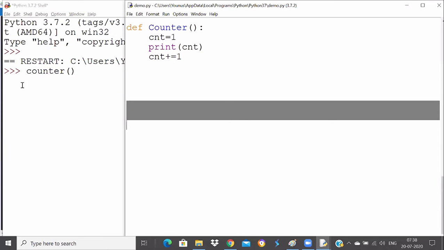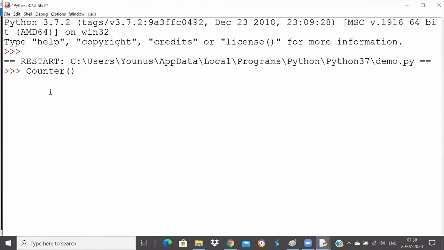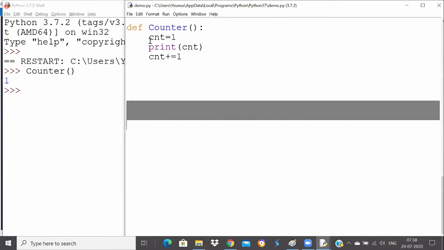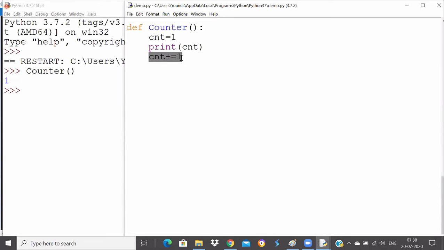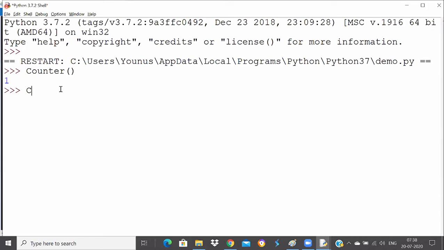So this is my function. I'll put C as capital now. Okay, I'm calling counter. Very good. It will print 1, because it goes here, count will be 1. It will print 1, and before leaving, it will become 2. Next time, if I call counter now, what will be the result?